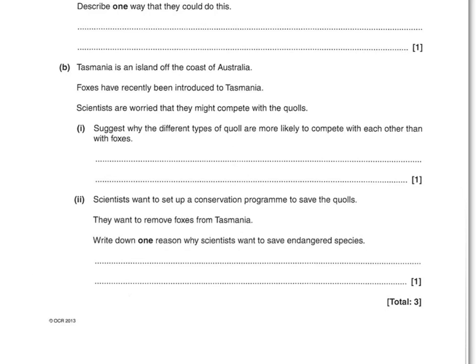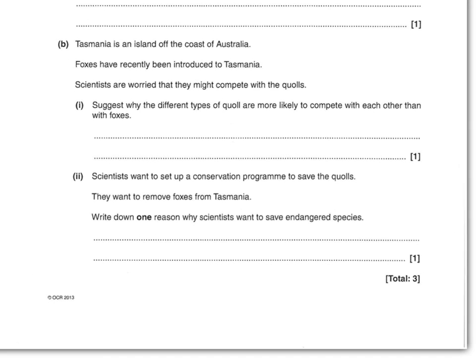And then scientists want to set up a conservation program to save the quolls. They want to remove foxes from Tasmania. Write down one reason why scientists want to save endangered species. So one mark could say prevent damage to food chains, or you could say maybe use as food for humans. You could say may attract tourists. You could say they may be useful for medical reasons. You could say to maintain biodiversity, or to prevent the reduction of the gene pool. Or you could say cultural or heritage reasons. So any one of those will get you that mark.